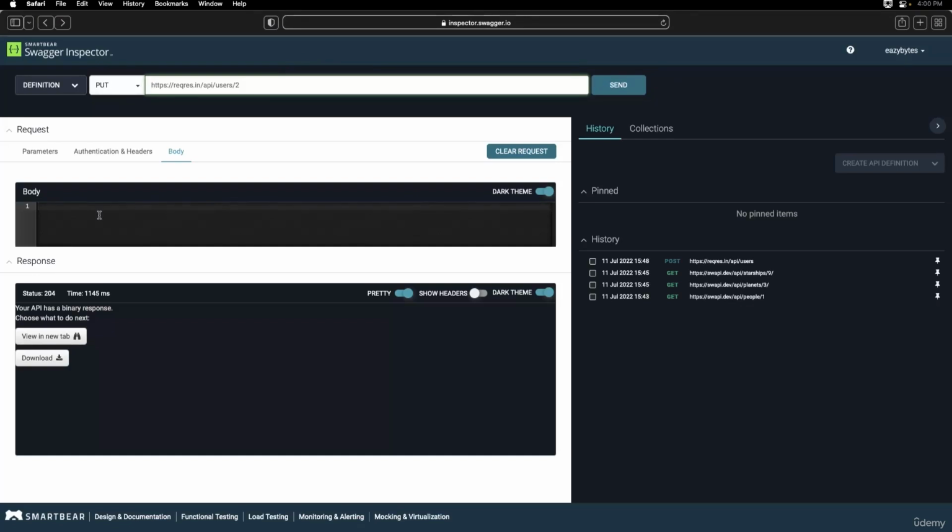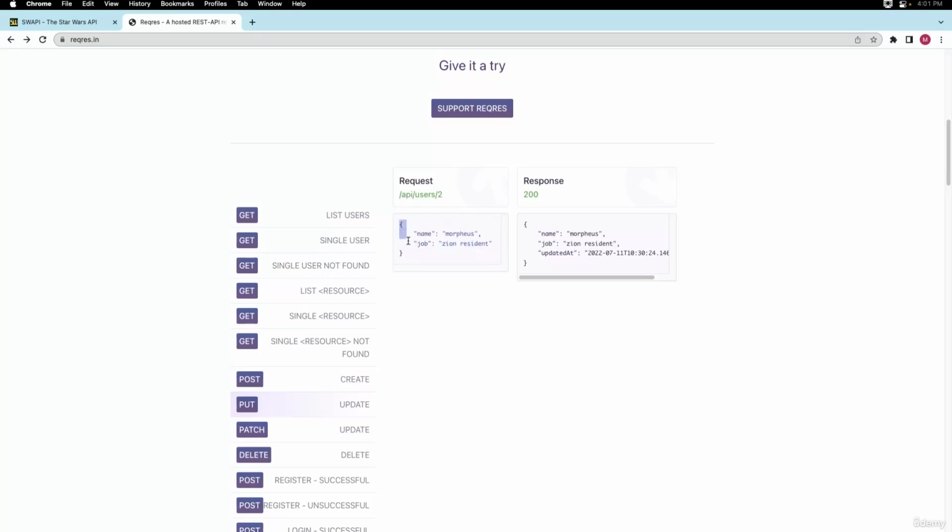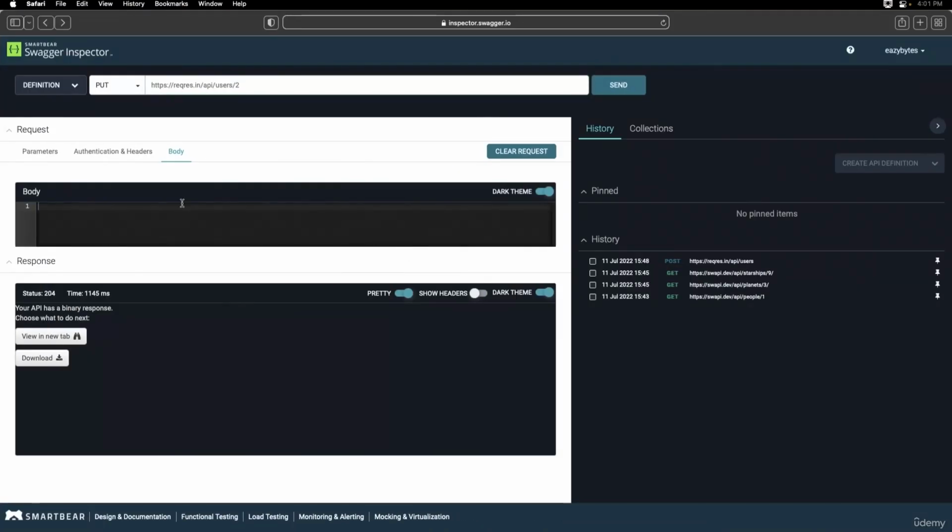But since for put, we have to pass the request inside the body, let's try to take the request from the website. So this is the request that we can take. So let me copy and paste the value here.